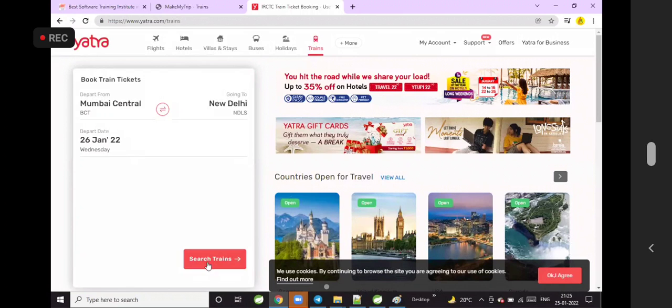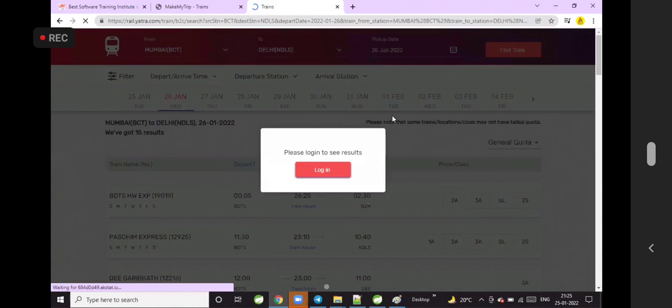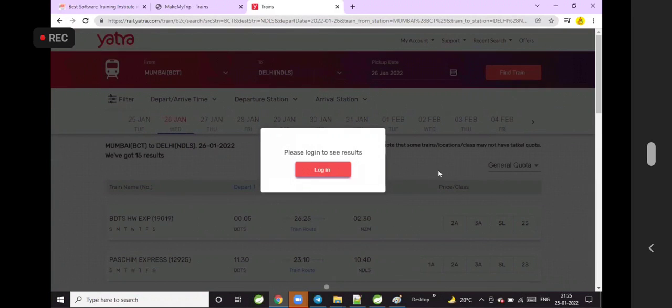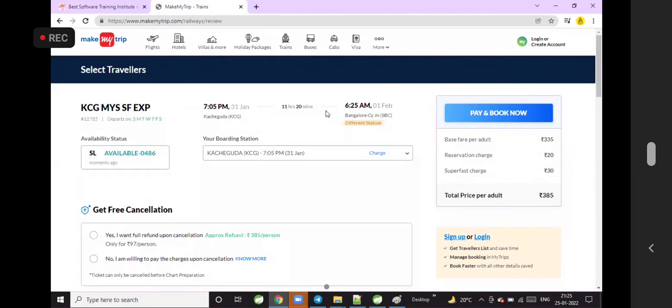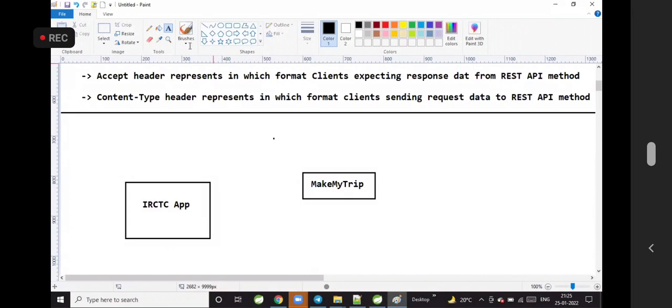Okay, now search for the trains. Can I book trains from Yatra also? Yes or no? Yatra is also one platform where we can book the trains. Is Yatra the owner of the trains, or is IRCTC the owner of the trains?